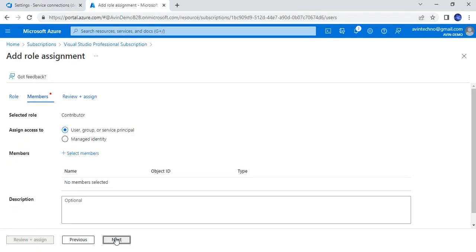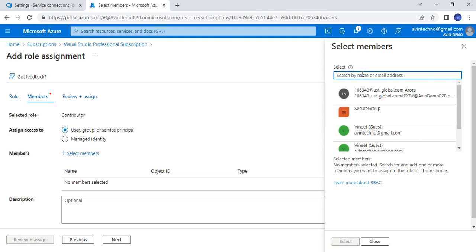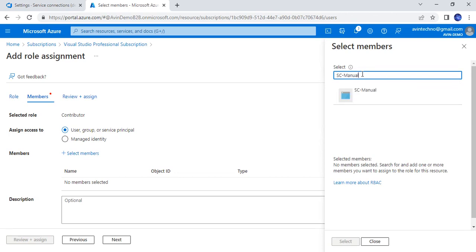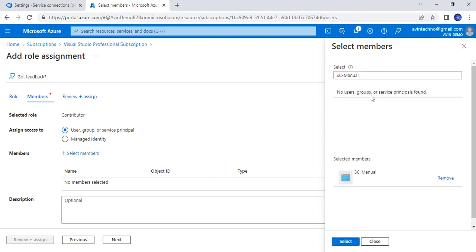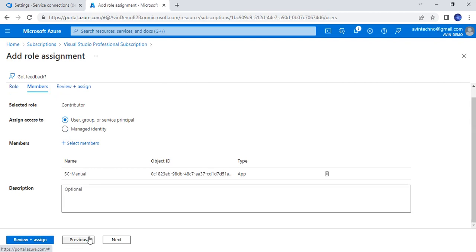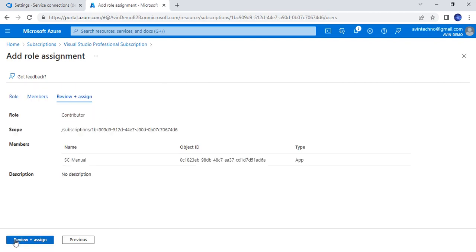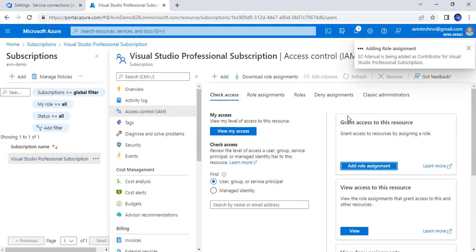Okay, selected contributor. Next, now I need to choose the member, selected member. Here the first option will remain checked, user group or service principal. Now I'll click on select members and I will just paste this, sc-manual, that I have just copied. So this is the name of the application that I have created. Now it is showing me this particular sc-manual, right? I will choose it, and after choosing this will come here. Okay, now what I need to do, I will select this and I will simply click on next and then review plus assign. That's it.